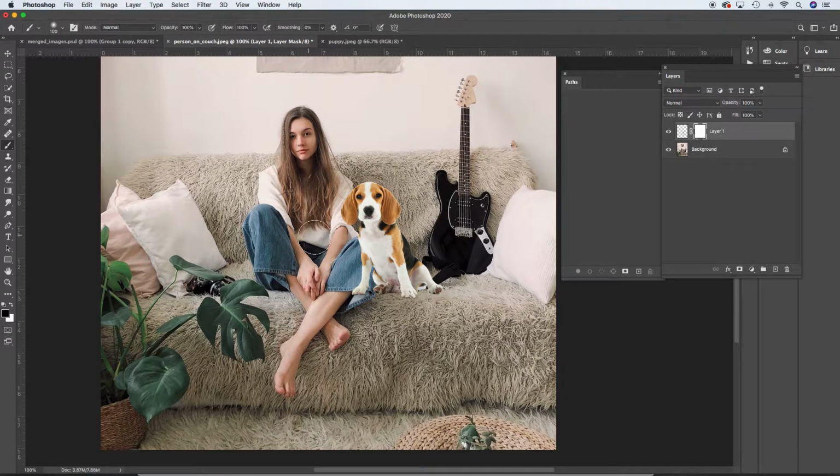And then I'll do just a quick sample here. When I paint with that brush, the black, it's getting rid of that part of the image. So you can see on the mask. So you're selecting the mask, but you're brushing on the image. So I'll undo that.